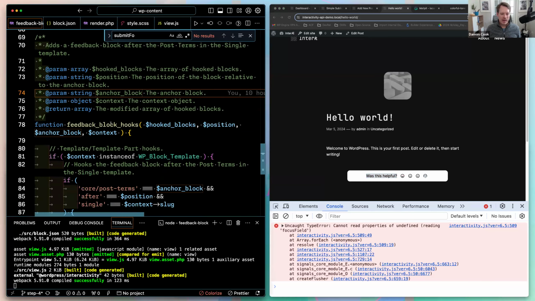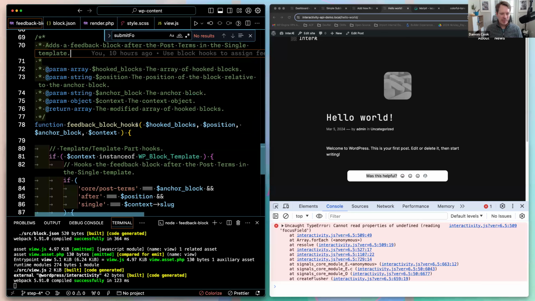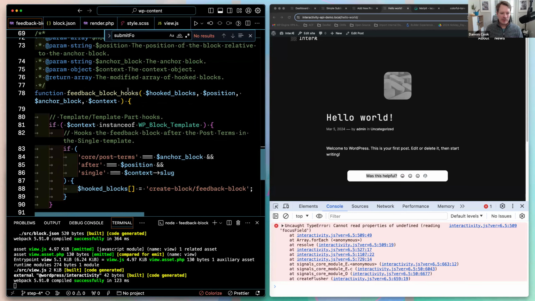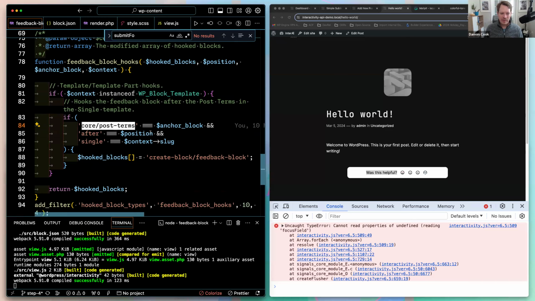And we're actually using the block hooks API to do this. You don't necessarily have to do it this way. You could probably just do it in a pattern or a template to include our custom block. But for exploration of block hooks, I wanted to use this methodology. We're just checking for the context here, and I'm targeting, in my case, the core post terms block. So if the core post terms block is on a single template, then after it we want to include our custom block here.